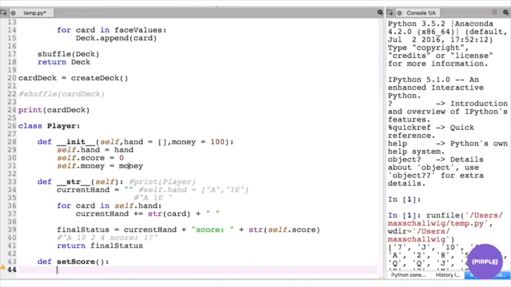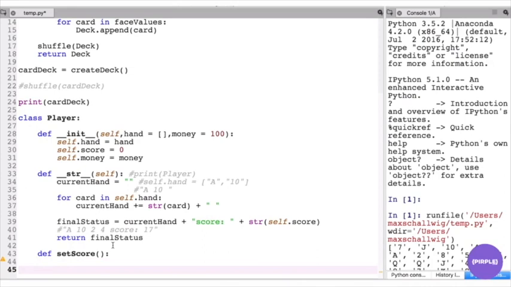Well, we are going to have to somehow go through our hand, and each value we're going to have to convert into the appropriate score. So how could we do that? Well, if we have numbers, it's quite easy. All we have to do is convert the string to an integer, so that's no problem. But if we have a face value, for example, like an A, we need to somehow convert that to the appropriate score.